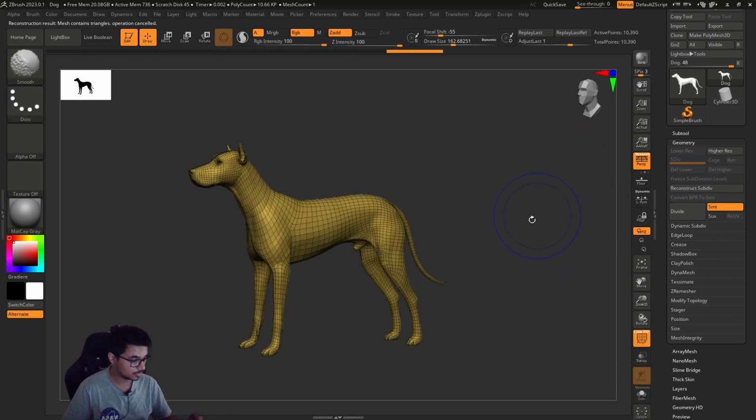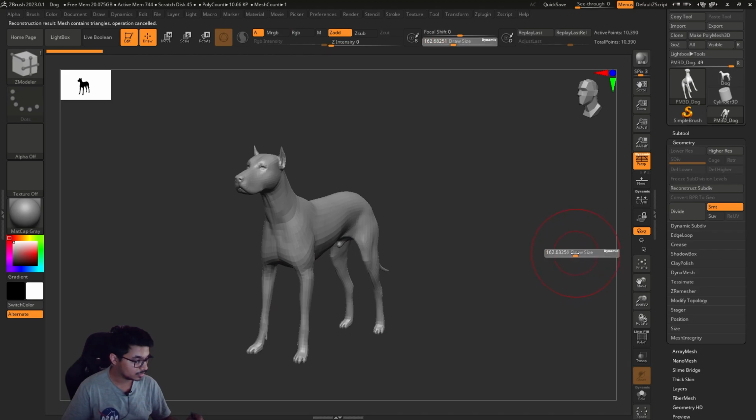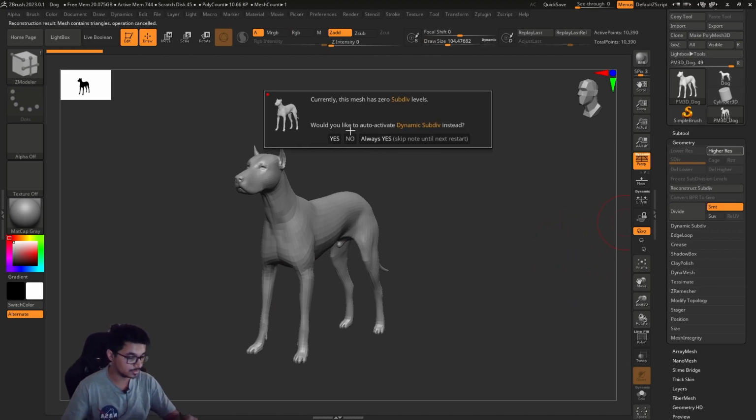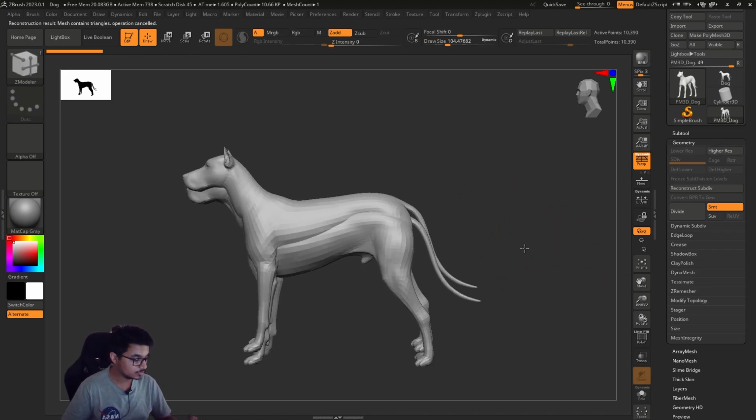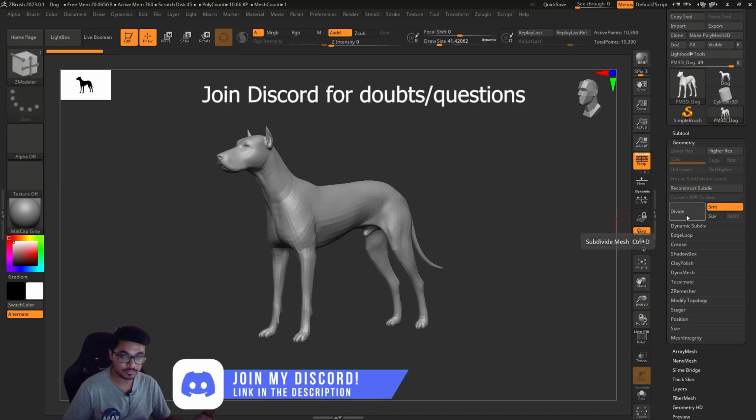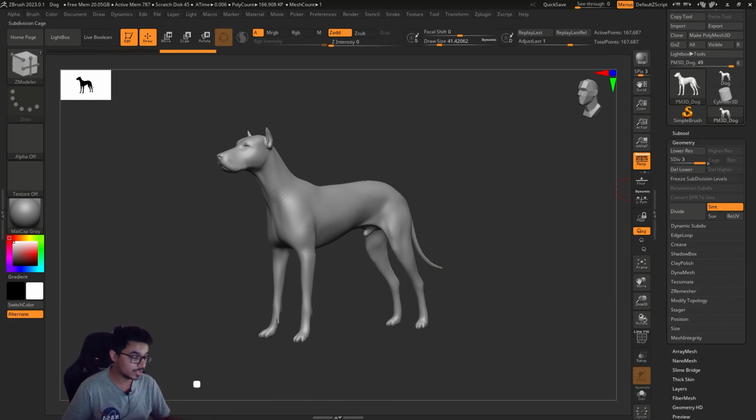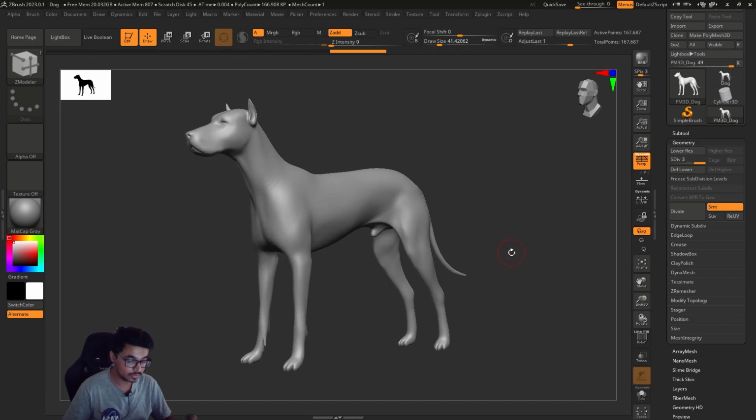Let's make Polymesh 3D if I can. Okay, as soon as I press Divide, it's going to subdivide my geometry, and we will have subdivision levels 1 and 2. If you press D, it's going to go a division up. If you press Shift D, it's going to go a division down.